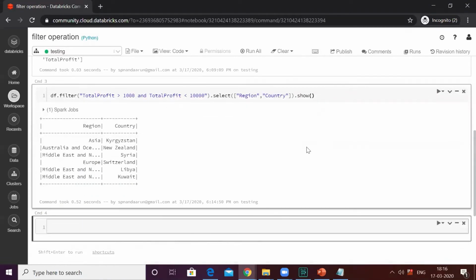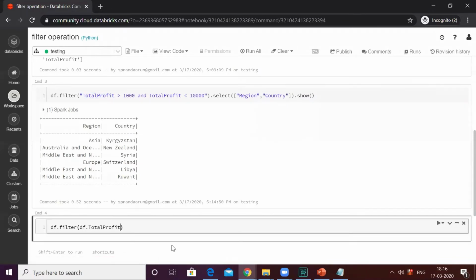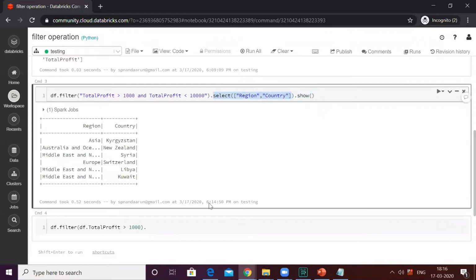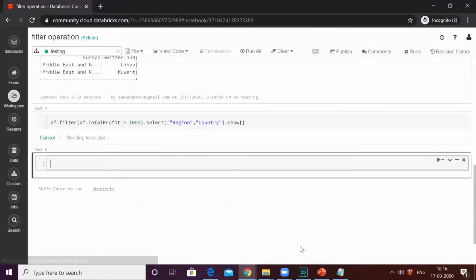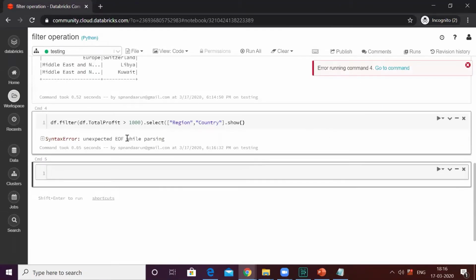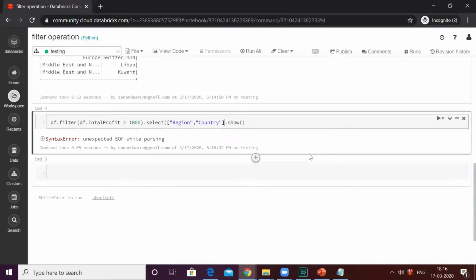Now I'm going to use the dot notation column syntax in the filter operation. df.filter, df dot, I'm going to use the total profit greater than 1000, and I'm going to select only the two columns. And I'm going to do the show. Again, I missed to close the bracket. Let's rerun again.